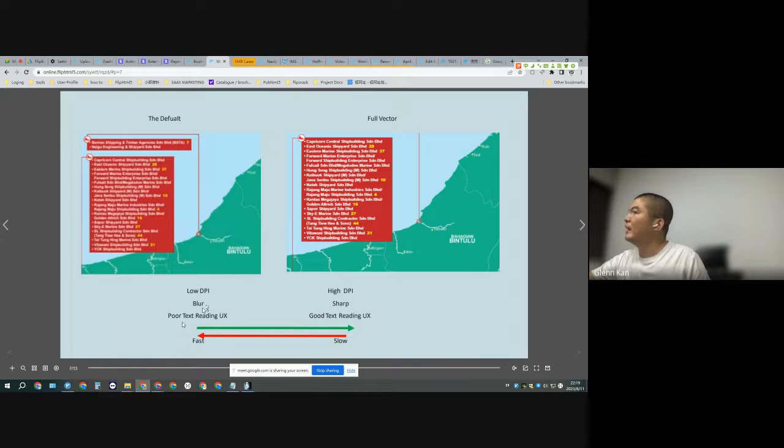But they have only one disadvantage of this model. If you have a poor text reading user experience, you can see that, right? Very blurred. I hope you can see my slide clearly, because it depends on the broadband, I'm not sure whether you can see the difference, but the left side is blur. Really blur.